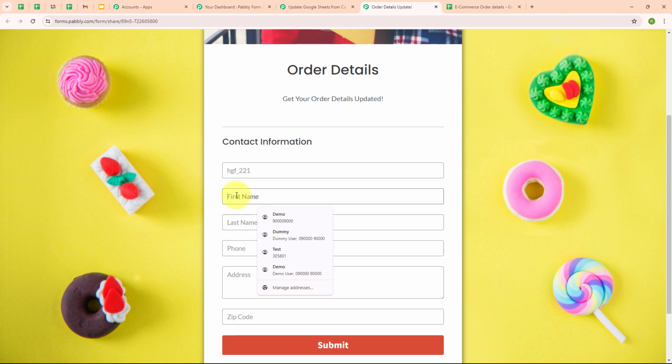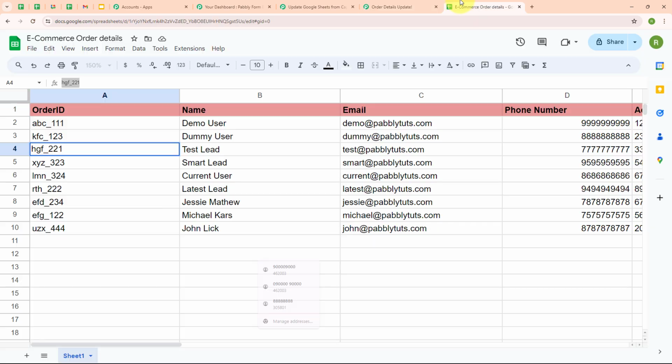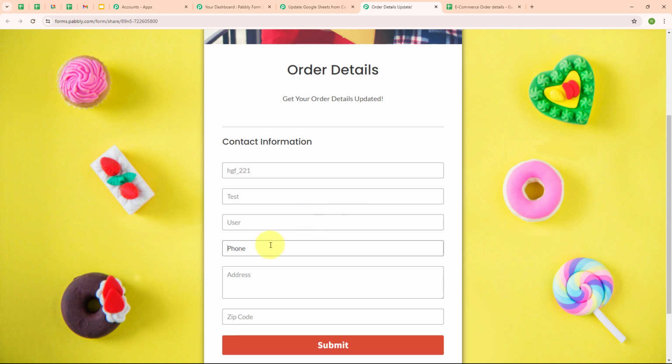And now after entering this order ID, we are going to update all this information. So let's suppose I'm going to enter the first name as test, last name as user. Here we are going to change the phone number. So for checking the phone number, let me take you back to the sheet. And here you can see we have added the phone number as ten 7s. So moving back to our form, here we are going to add a different phone number. So for the phone number, I'm going to enter a random phone number.